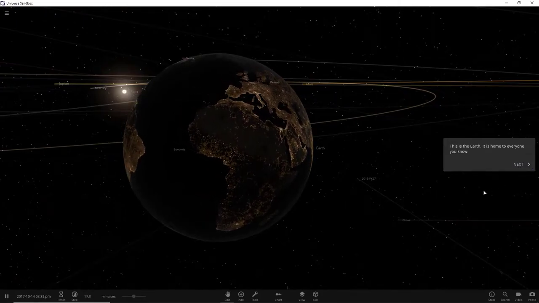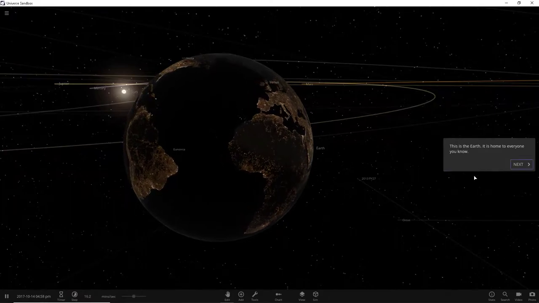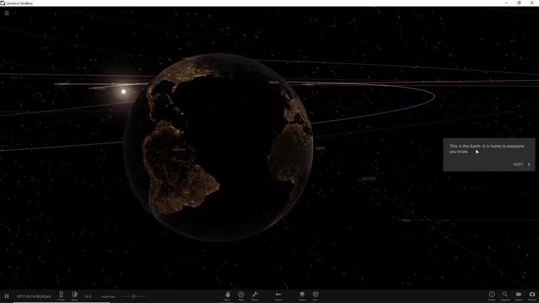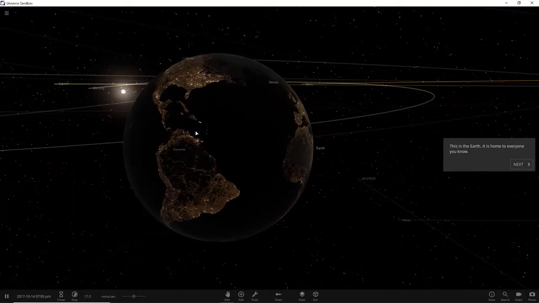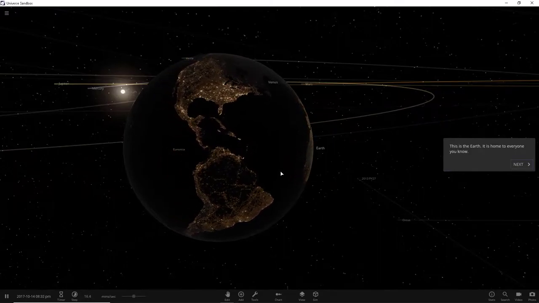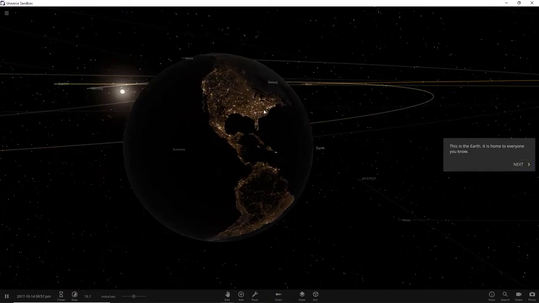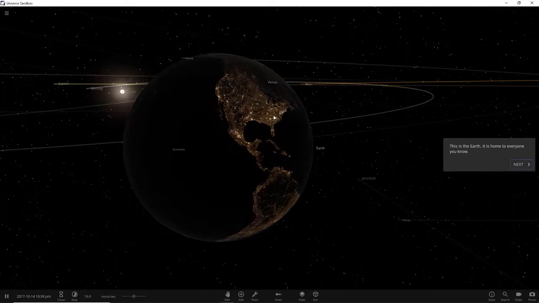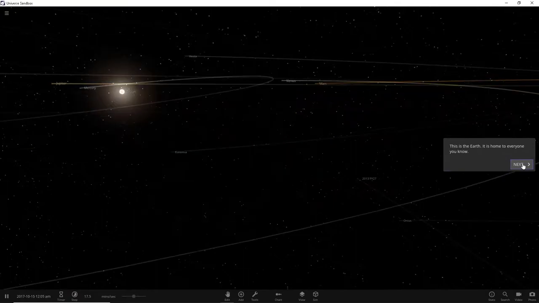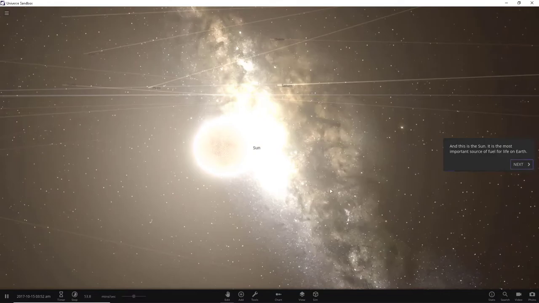This is the Earth. It is home to everyone you've ever known, which is also true. Earth is the home to every human that has ever lived, period. Anyone you've ever known is here, locked in the gravitational field of this ball of dirt and water. Whoa, that's very bright. Let's zoom out a little bit.